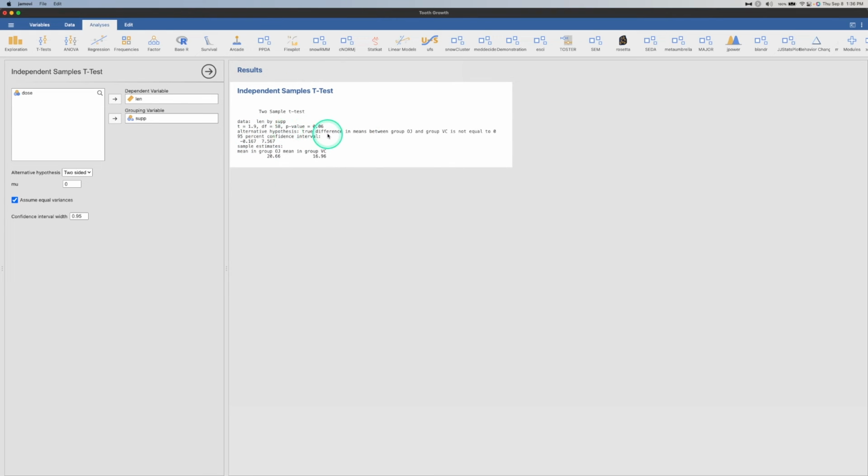Alternative hypothesis: true difference in means between group OJ and group VC is not equal to zero. Right? That's our alternative hypothesis. Not equal to zero. The 95% confidence interval is this, which tells us it's not significant at all. Okay. And there you go.